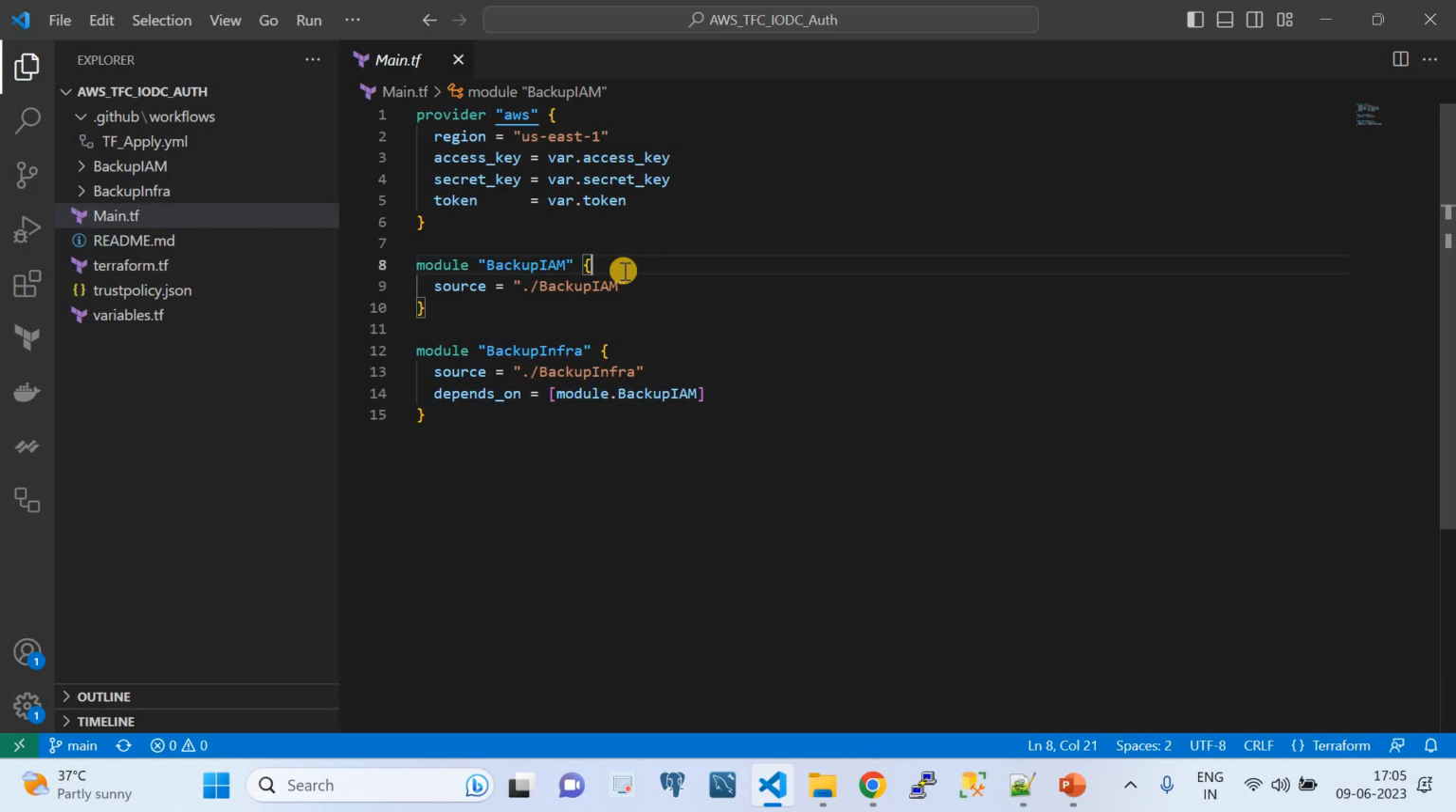And then I'm creating two modules. Writing Terraform code using modules is the best way. Here we are writing a module called backup IAM, and it references a folder called backup IAM. And similarly backup infra. Backup infra references the folder called backup infra, but it depends on completion of IAM. That is the reason depends_on has been used.